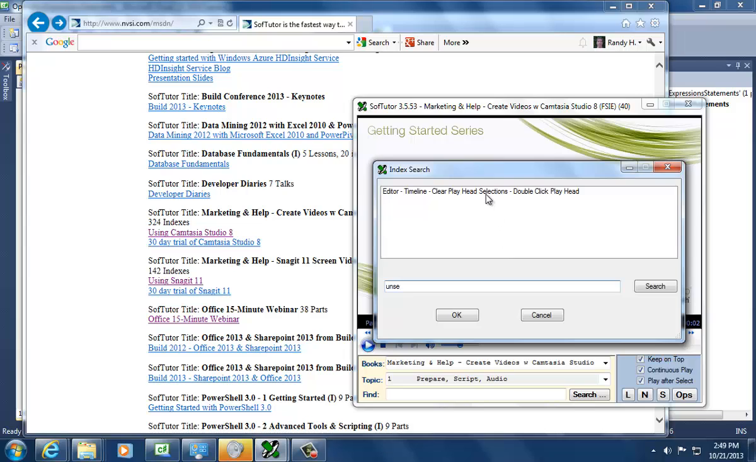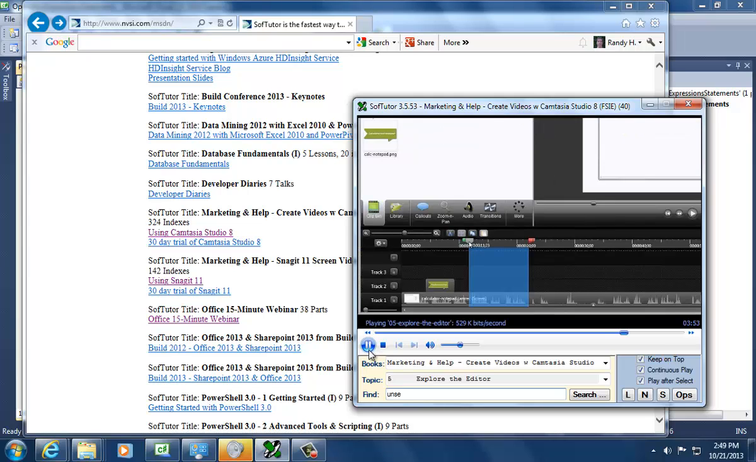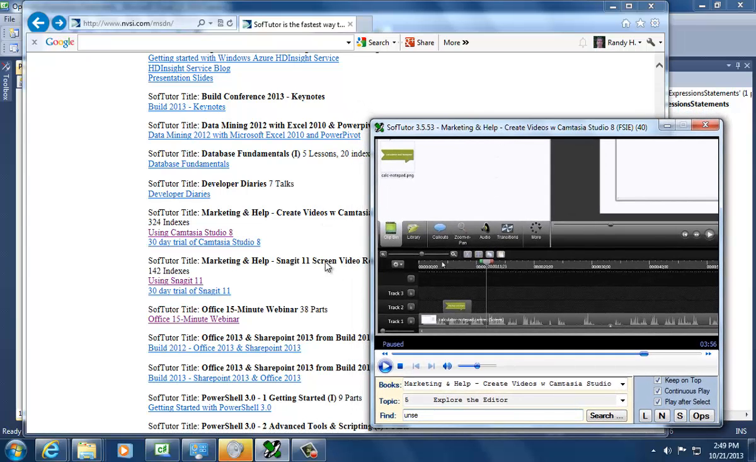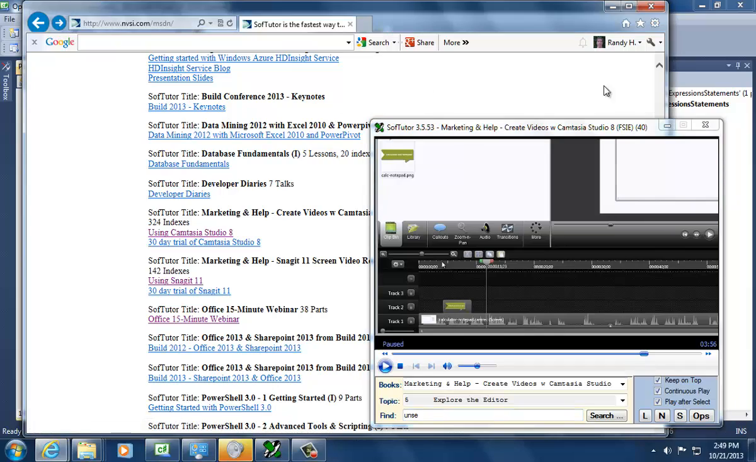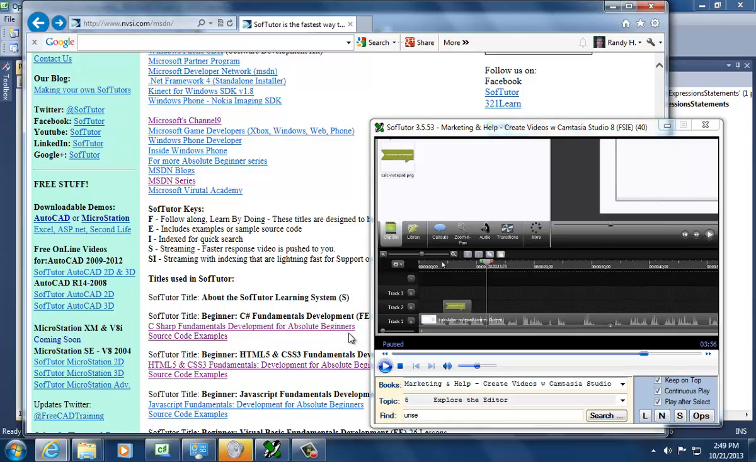But I can search for something like unselect and then just double click on it. It'll find the video, fast forward into the video, show me how to unselect, and then it's going to pause. The quickest way to clear a selection made with these points is to double click the playhead. Okay, so you just see maybe about 6 seconds worth of training that shows you how to do this specific command. A lot of these for the Microsoft products have not been indexed yet. So just a heads up there.